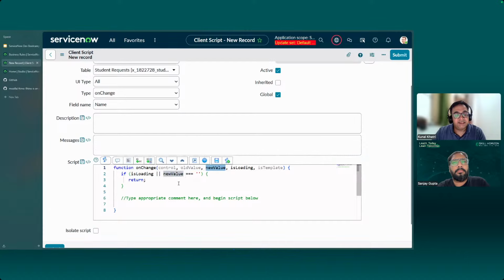What that means is that old value is the value of this field before this change was triggered, and new value is the current value. And all client scripts normally start with this. You can remove it. That is for you to decide, but normally this should be kept, which means if the page is loading, or the new value is empty, in that case don't run, just return. That will exit this function.